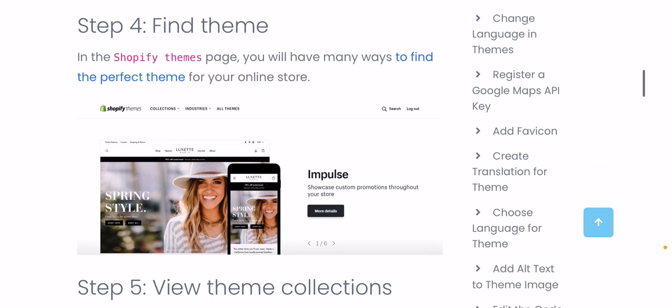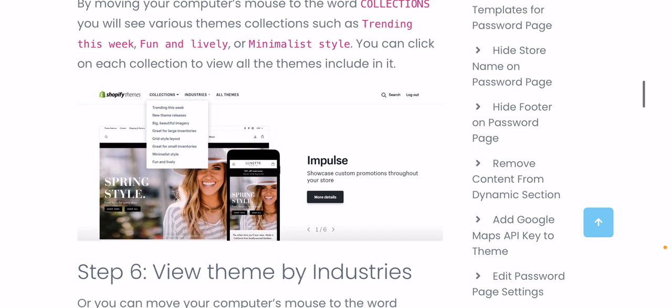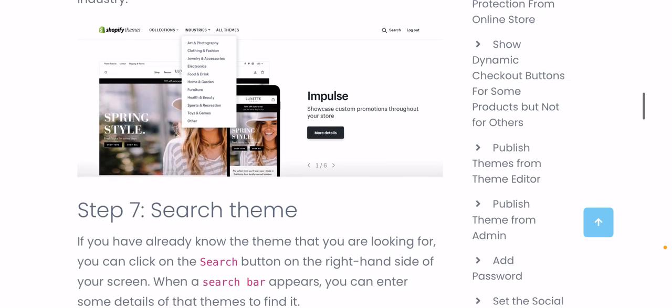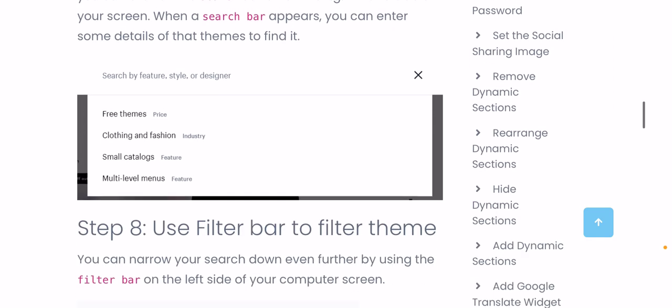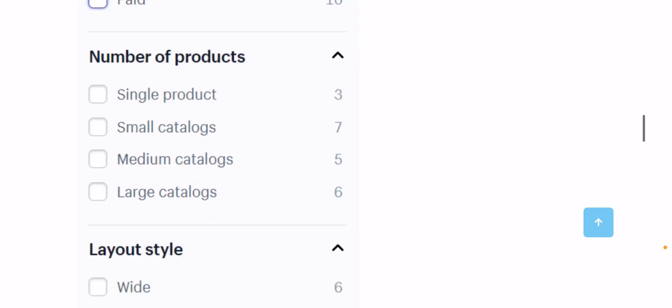Step 3 is click visit theme store. Afterwards, scroll down and you will see the Shopify themes store section, which is in the more themes area. Click visit theme store to view more themes.